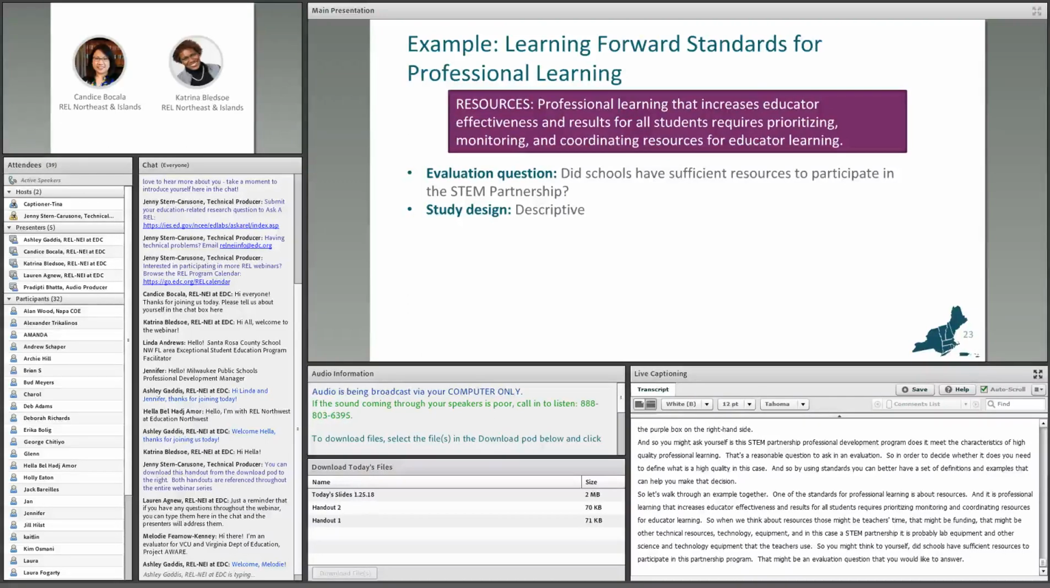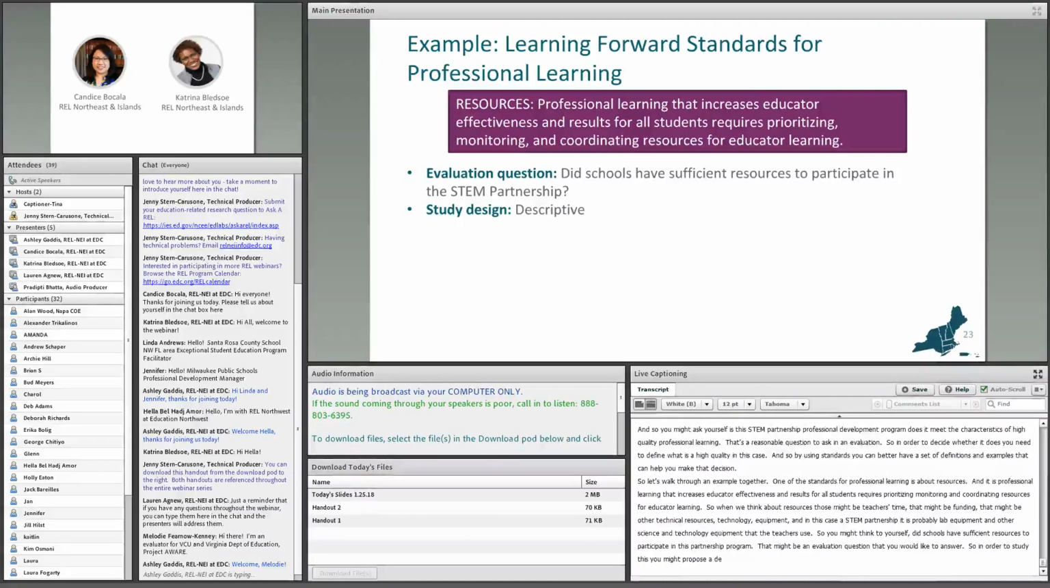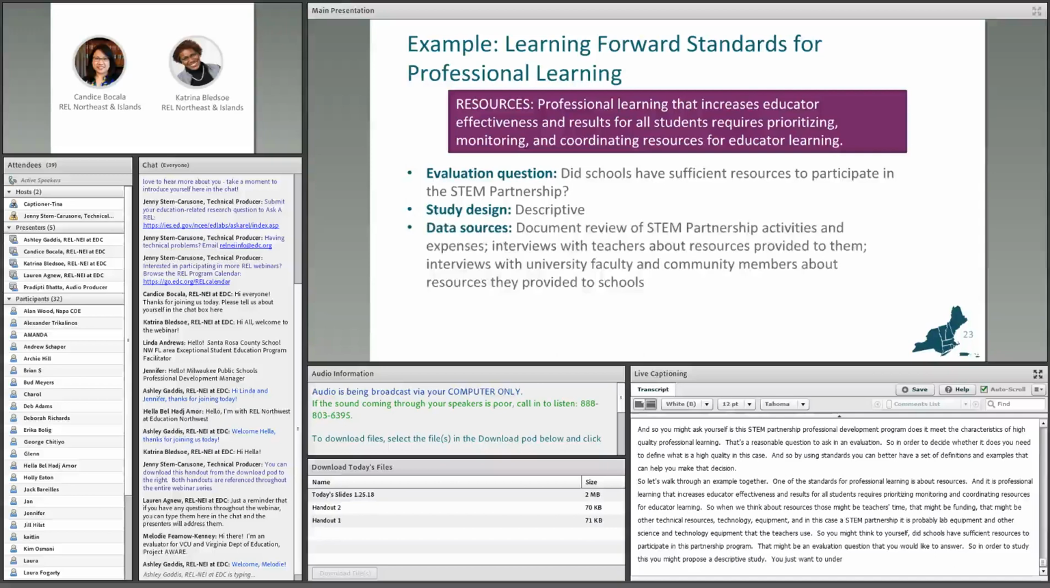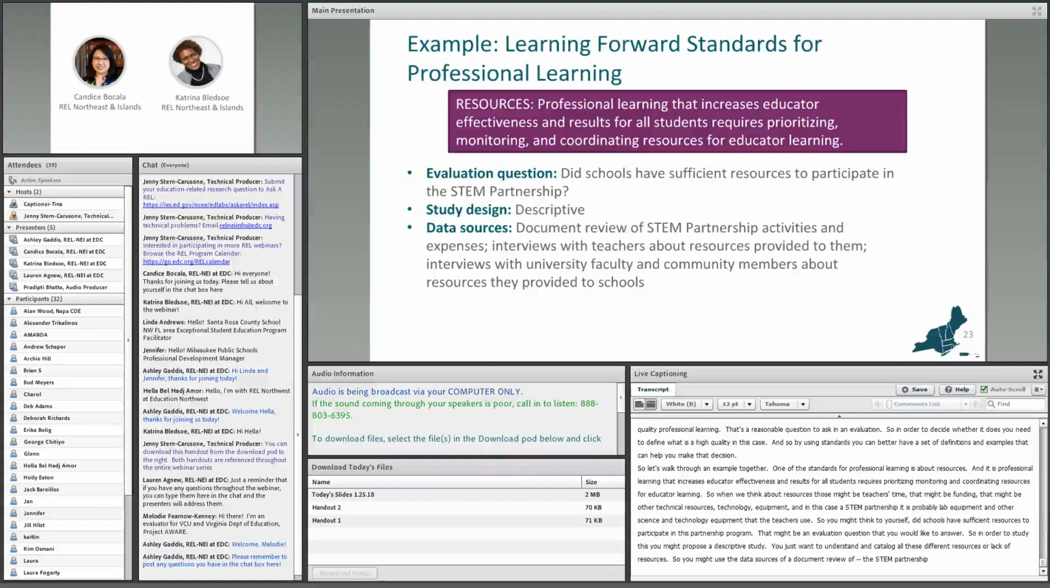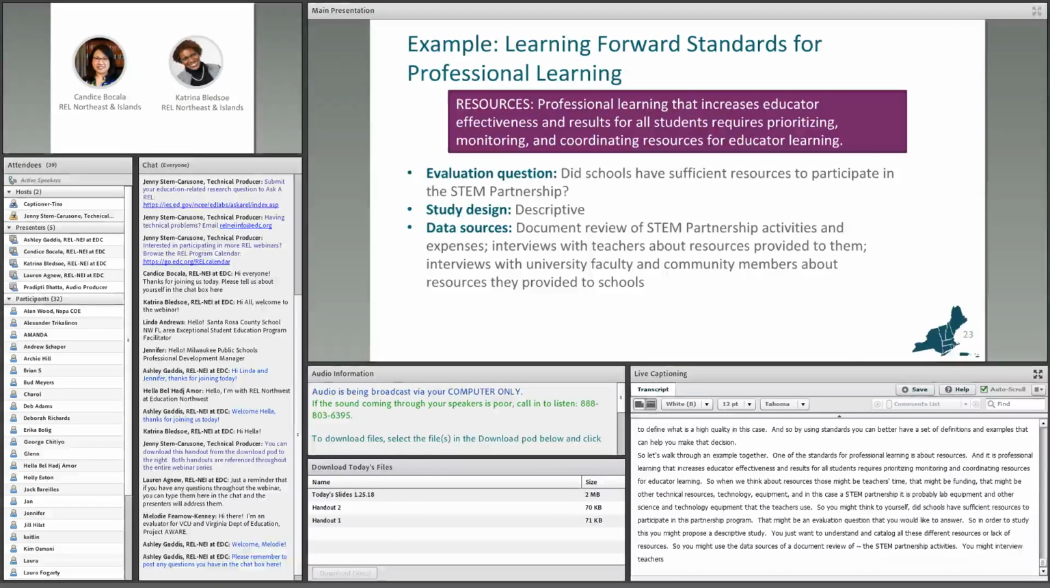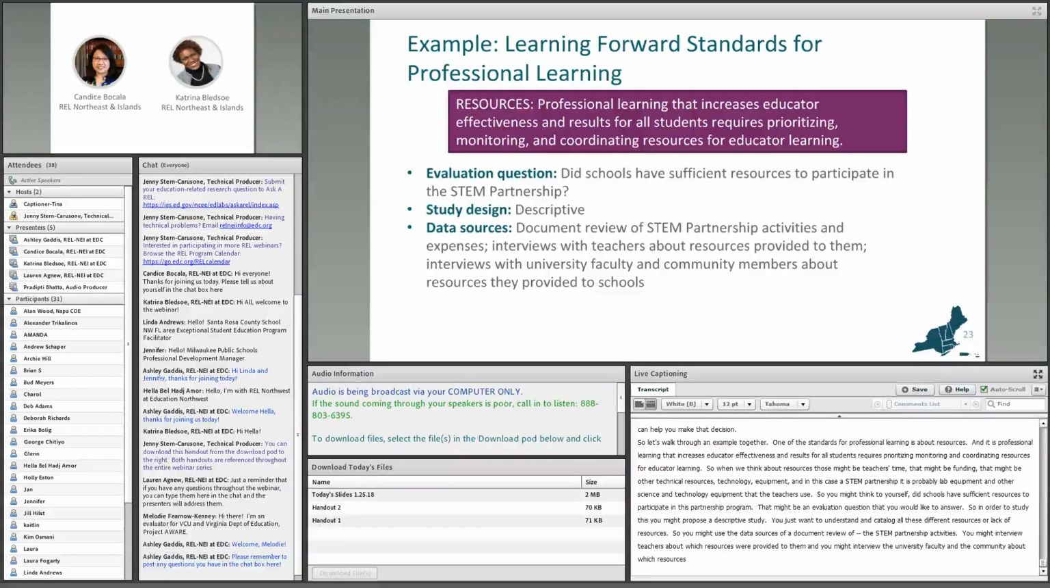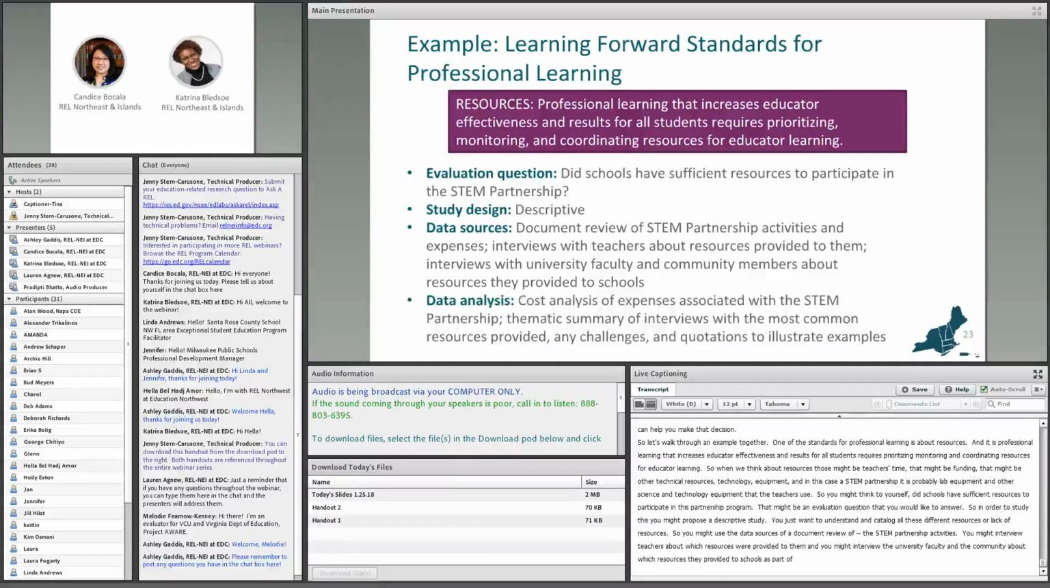In order to study this, you might propose a descriptive study. You just want to understand and maybe catalog all of these different resources or lack of resources. So you might use the data sources of a document review of the STEM partnership activities. You might interview teachers about which resources were provided to them, and you might interview the university faculty and the community about which resources they provided to schools as part of this partnership.